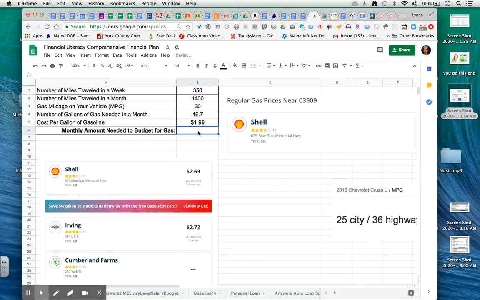And then we need to figure out how much to budget. So it would be the number of gallons you need times the cost per gallon. So that's going to be equals B4 times B5. Here we go. So I'm going to show you how to link this to your budget. This is located in cell B6.